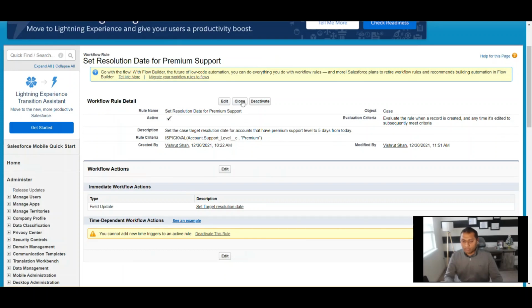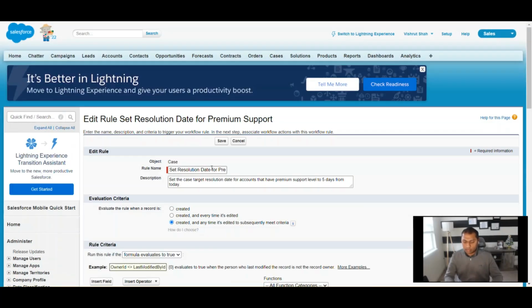A second workflow rule, which is also on the case object, is to set the resolution date for the premium support customers.